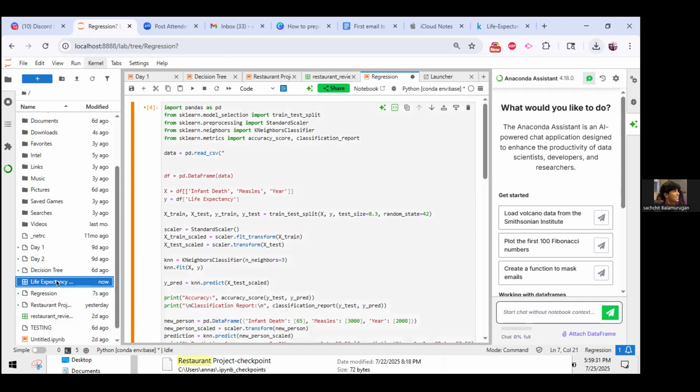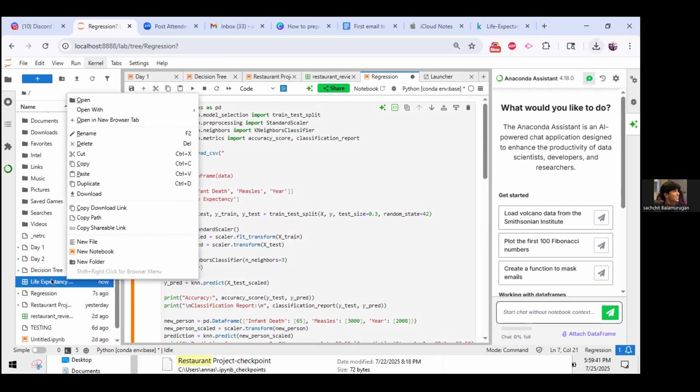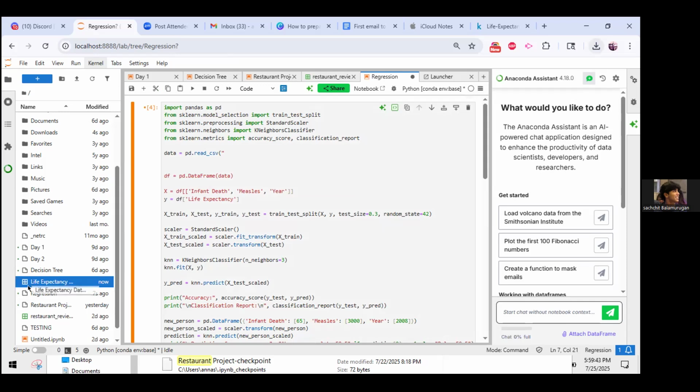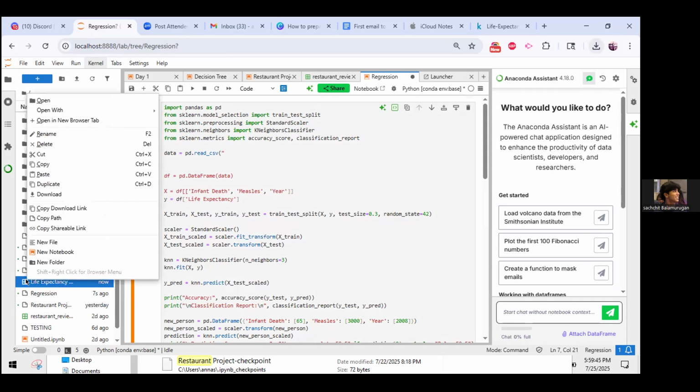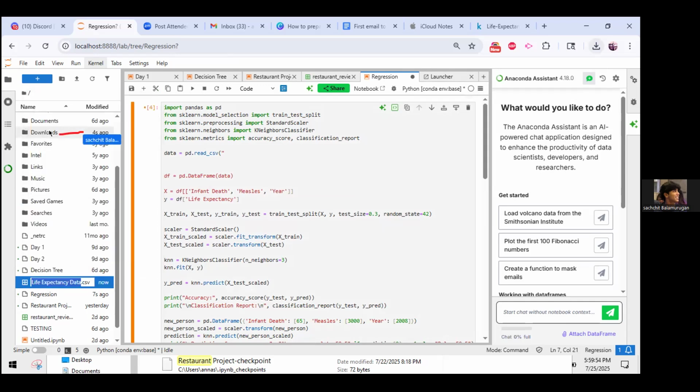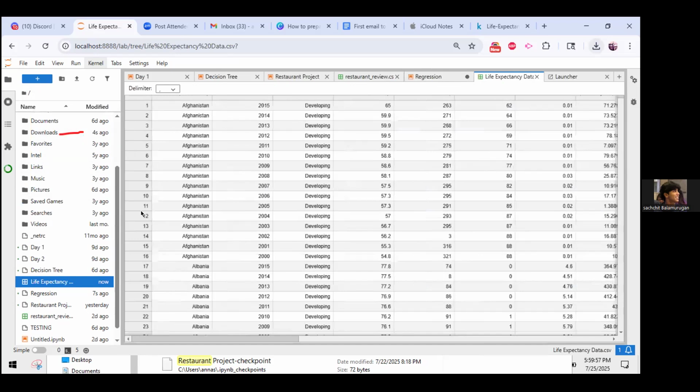Just right click that file. Oh, you can drag it. No, I don't know. Just right click the file, the life expectancy one. Then click rename, right there. Do you see it? Let me see if I can annotate. Yeah, right here. Okay. And then do Control C and copy that file name.